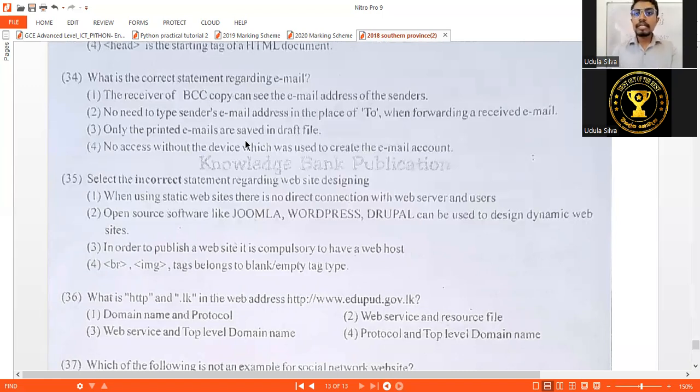35. Select the incorrect statement regarding website designing. First one, when using the static website, there is no direct connection with web server and users. Of course, for the web server and the user, there's always a connection. Why? Because web server need to publish the web content. Right? Open source software like Joomla, WordPress, Drupal can be used to design dynamic websites. In order to publish website, it is compulsory to have a web host.